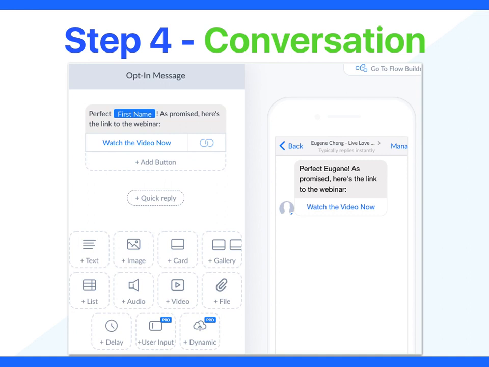And by conversation, I mean interacting with your subscribers and explaining how your products will benefit them, how your products would solve their needs, once you're connected with them. Now you can leverage these functionalities within ManyChat to spark a conversation.